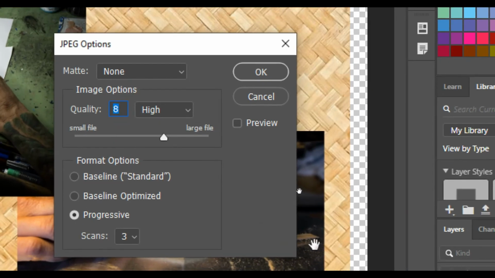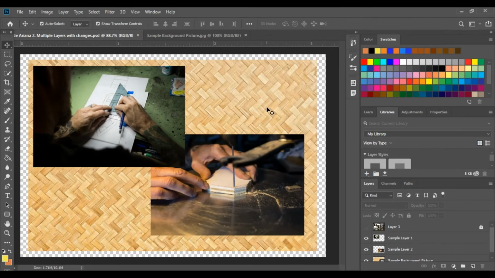If you see this dialog box, you will always select the high quality, or you can press 8 and then press OK. Now you have already saved your work in two formats.